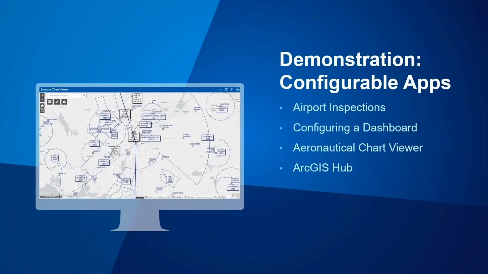You'll see a dashboard. We'll see how Survey 123 feeds into that. Then we'll look at configuring a dashboard for obstacle assessment in the evaluation process. And then we'll look at building out an aeronautical chart viewer. And then I'm going to pass it over to Summer, who's going to build out a hub site for us.